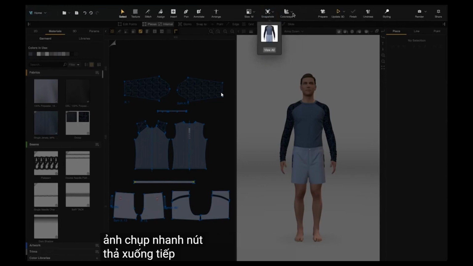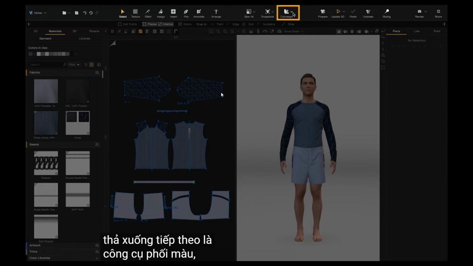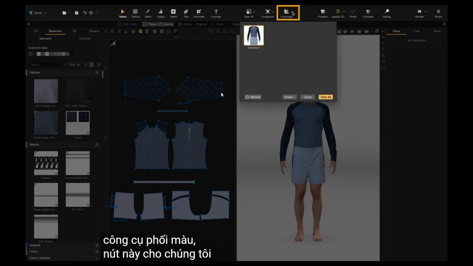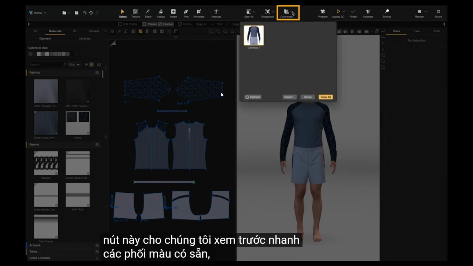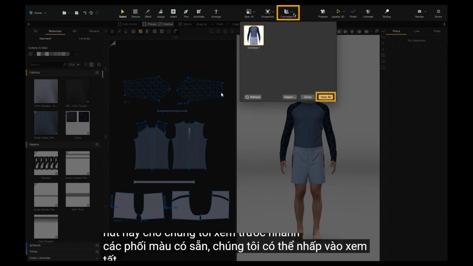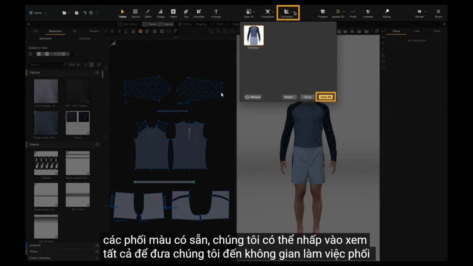The next drop-down button is the Colorways tool. This gives us a quick preview of the available colorways. We can click View All to take us to the Colorway workspace.